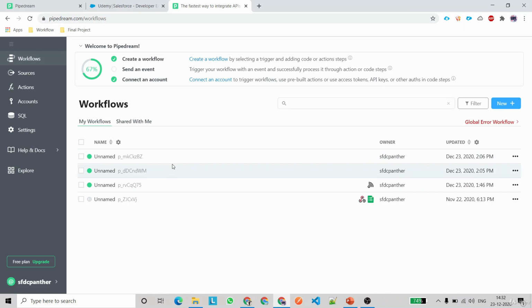In the next lecture, we will see how to create the endpoint in Pipedream, how to use that endpoint in our outbound message, and then how to receive the data with all the scenarios like error and success. So we'll see you in the next lecture.